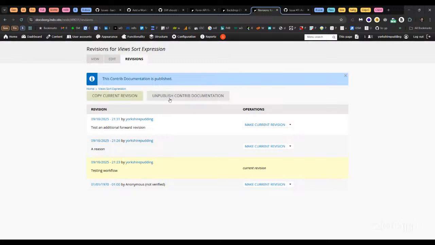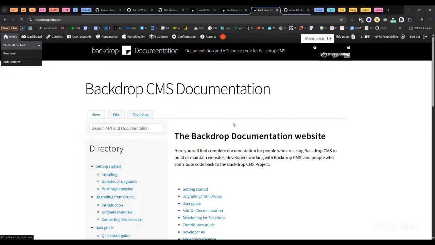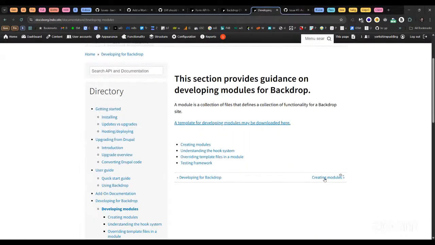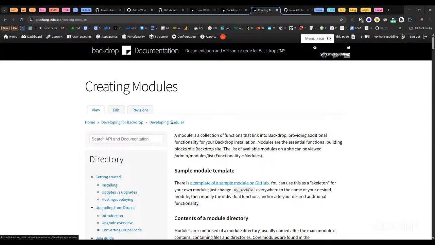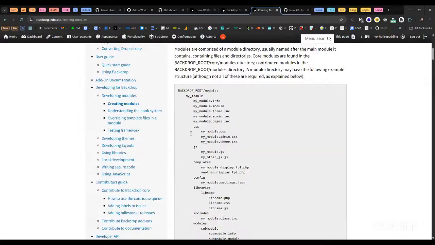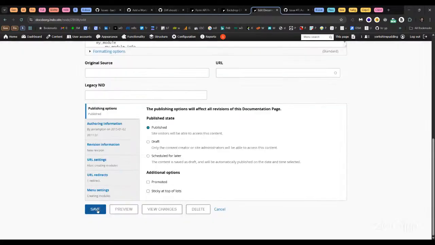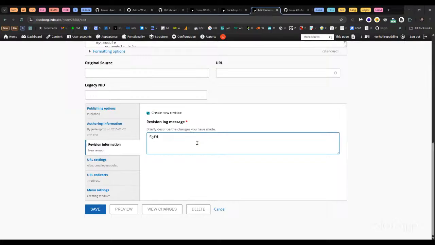Well, certainly, this is Contrib, but let's have a look at another one, let's say developing modules, and if we go to edit this, what we do have is the ability, I mean, we could possibly add to these statuses. So it is enforcing it here.